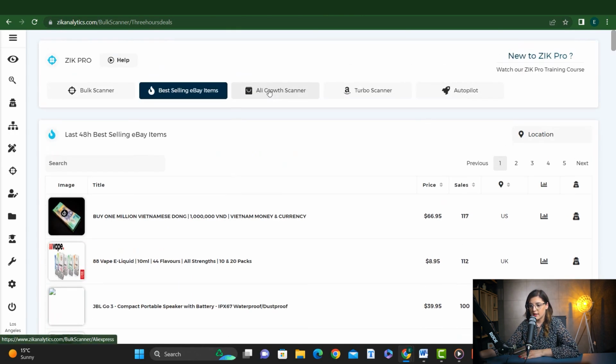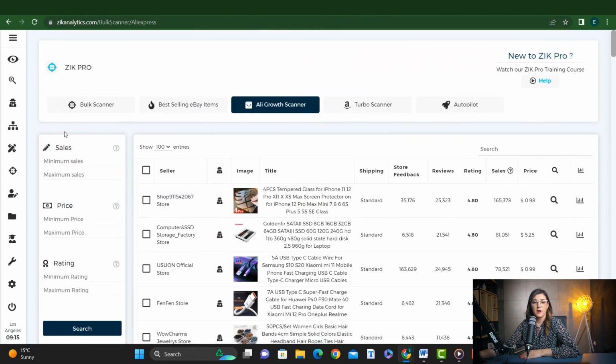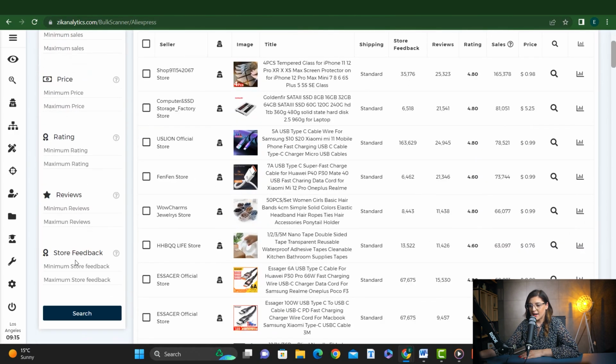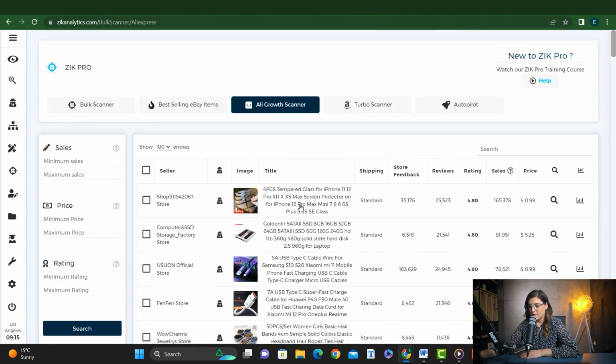Here you can see the Ali growth scanner, and here you have more options to filter the items based on your requirements. Here you can see the list of items, all necessary information like the number of times these items sold in the last 6 months.